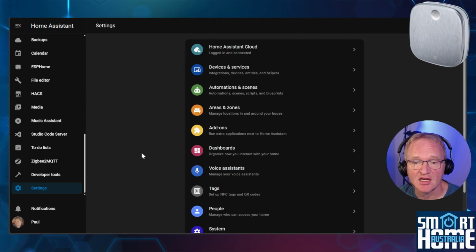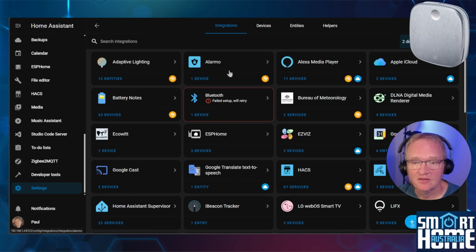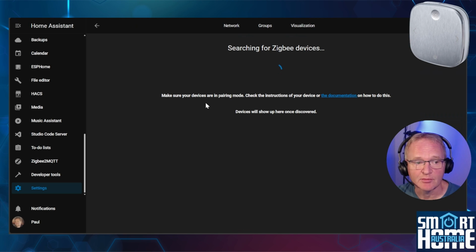So we can test with ZHA. Let's add the Styrbar to Home Assistant through the ZHA integration. Navigate to Settings, Devices and Services, Add Integration, Add Zigbee Device.